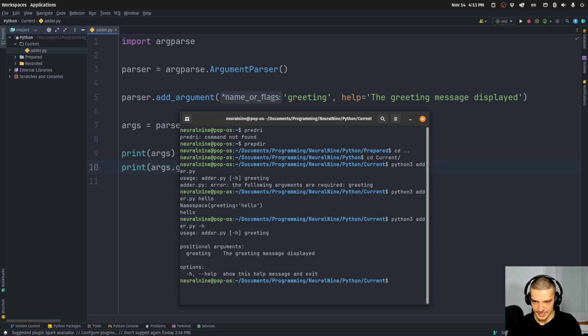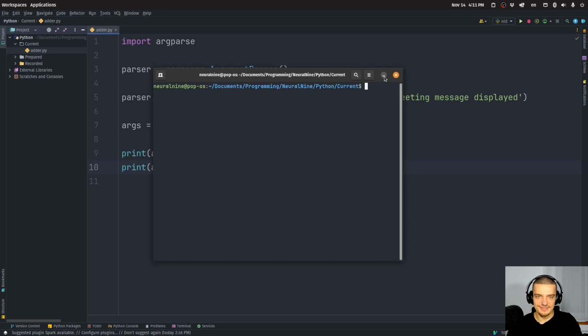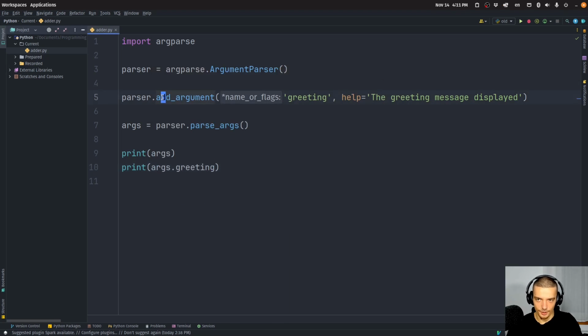And I can also use the help option. So I can say -h to see how to use this. This is automatically generated. I don't have to provide this myself. So you can see already this is quite convenient. I can define arguments and then I can parse the arguments and I can get them here as a dictionary sort of. Now, this is a positional argument.